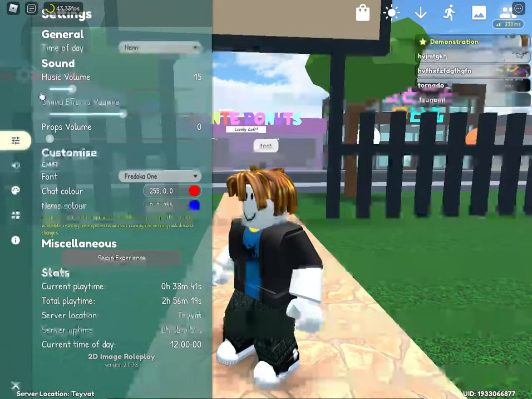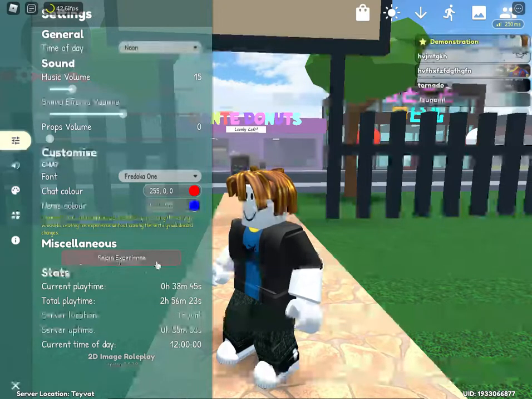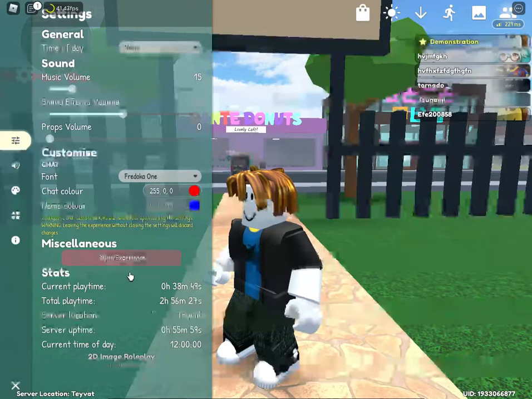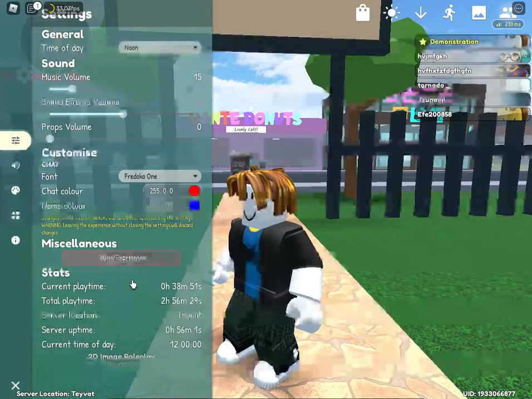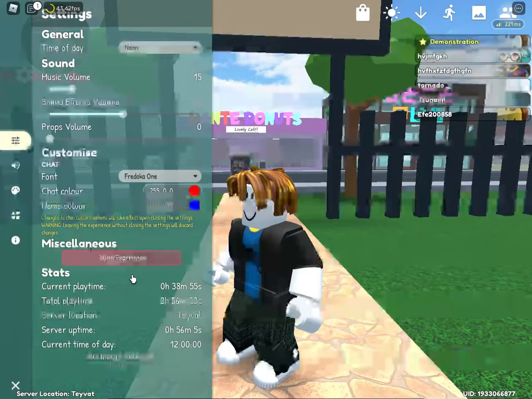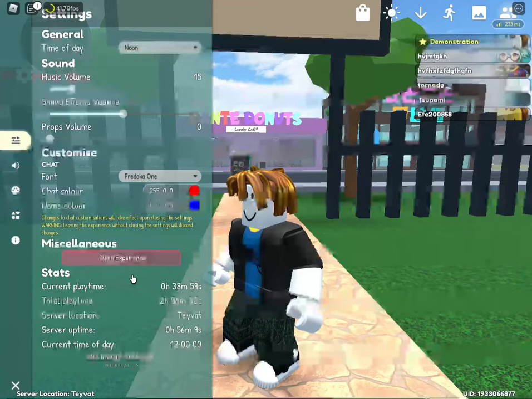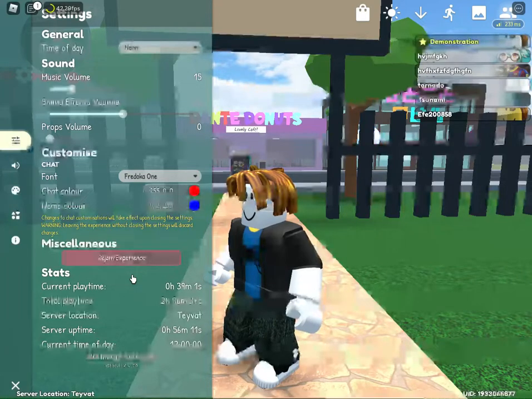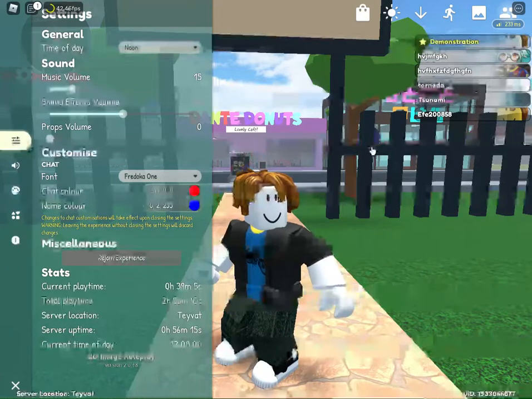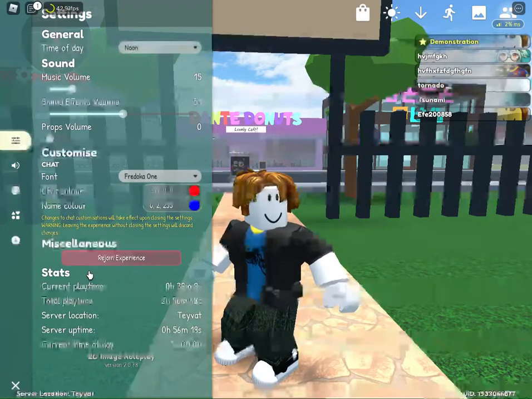Now the miscellaneous. There's currently one action in miscellaneous right here, the rejoin experience button. This button lets you rejoin the experience in case something goes wrong, like assets failing to load or the people list not loading, for example. You can just click on this button and it'll let you rejoin the experience.